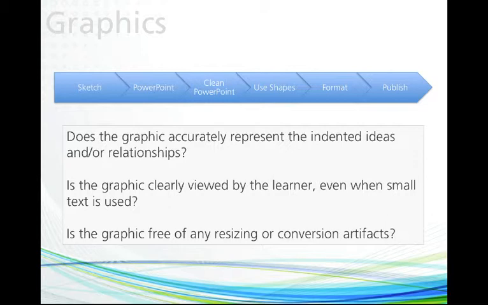So some quality questions that you want to consider are, does the graphic accurately represent the intended ideas and or the relationships that you're trying to convey? And then second, is the graphic clearly viewed by the learner even when small text is used? And I've seen this quite often. For example, someone will create a graphic and then it doesn't quite fit in the lesson screen that they want, and so they begin resizing it just by dragging the corners of the graphic in their lesson authoring tool.